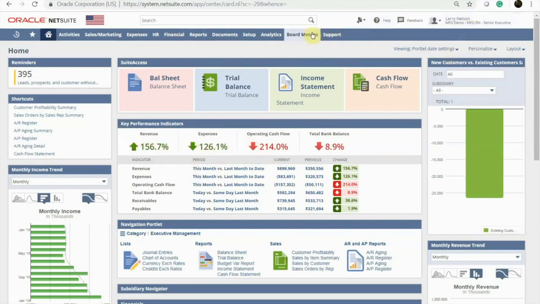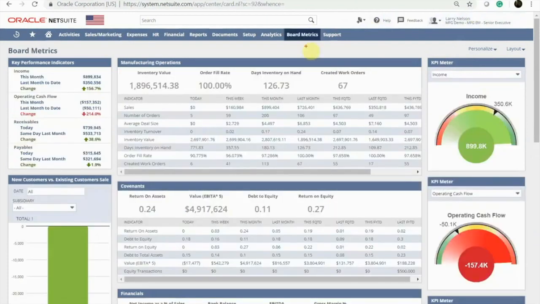For example, Larry has a board metrics dashboard. On Larry's board metrics dashboard, he has a manufacturing operations focused KPI portlet. And you can see things like created work orders and order fill rates. It's important to understand that these dashboards are completely customizable.